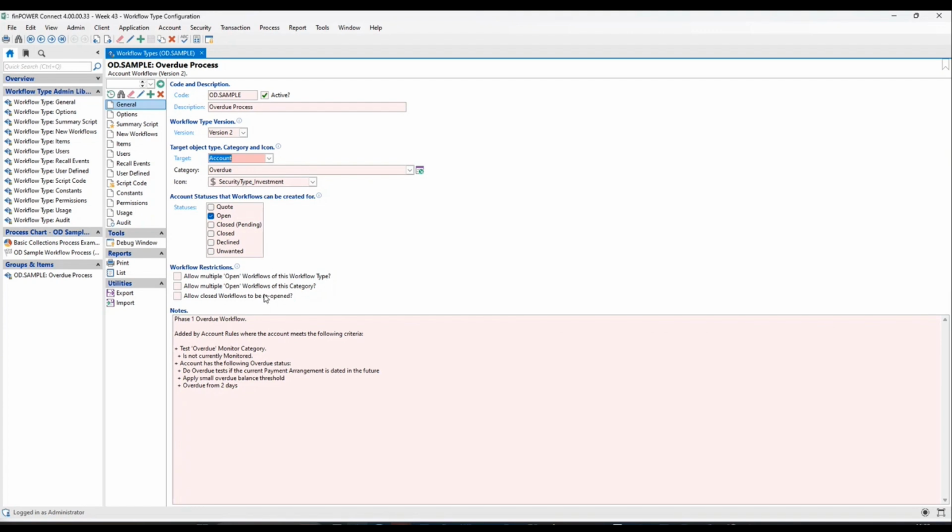The workflow restrictions allow the option of stopping multiple workflows of the same workflow type, meaning the same code or record, so multiple od.sample workflows is an example, being opened on the same account, client or application at a time, which is a good way of preventing accidental duplication by users, which could result in duplicated communications going out, which is not ideal. Likewise, you can limit the amount of open workflows within a specific category.